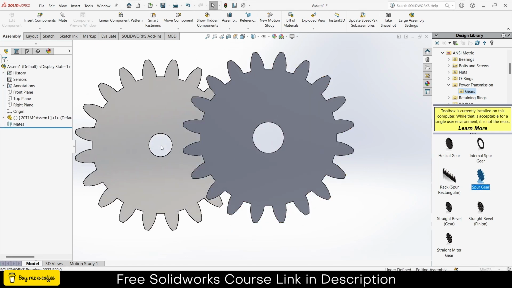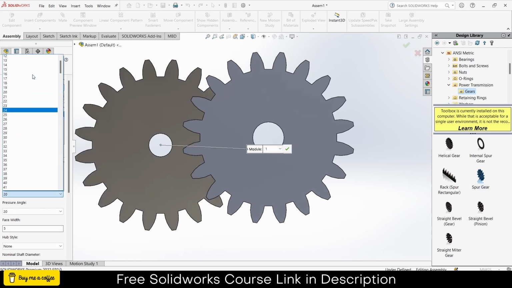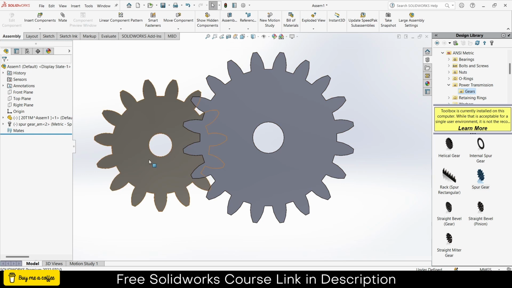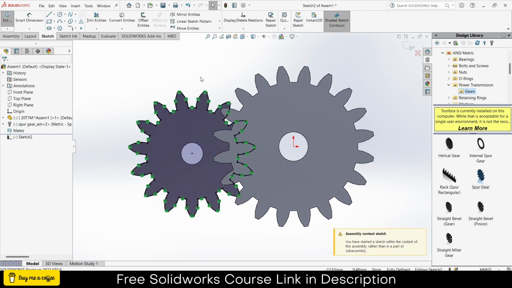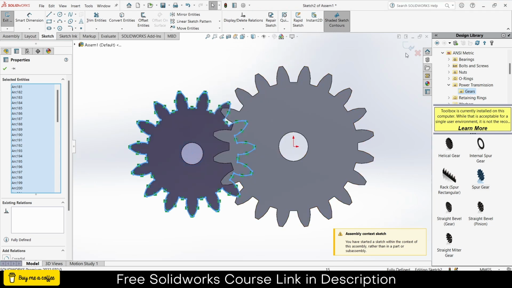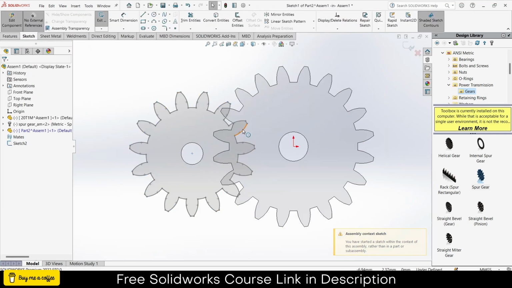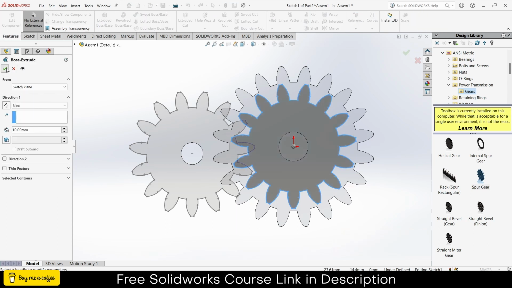Now drag and drop this again, but this time the number of teeth will be 15. Click OK and make sure that the module is also the same, because if two gears have different modules, they will never mesh with each other. Select this face, click on sketch, click on Convert Entities, press Ctrl A, press Ctrl C, yes, exit the sketch mode, click on here, new part, select the right plane, press Ctrl V, features, extrude 10, OK.